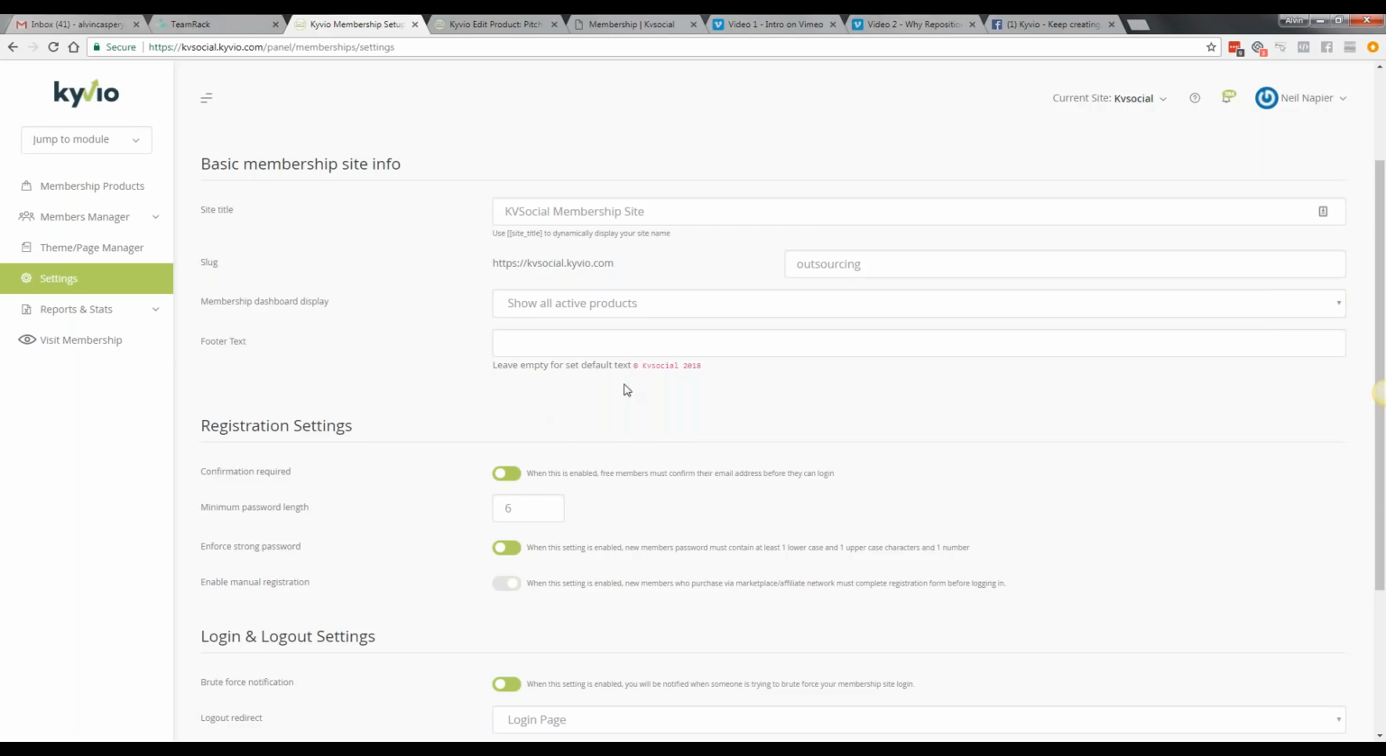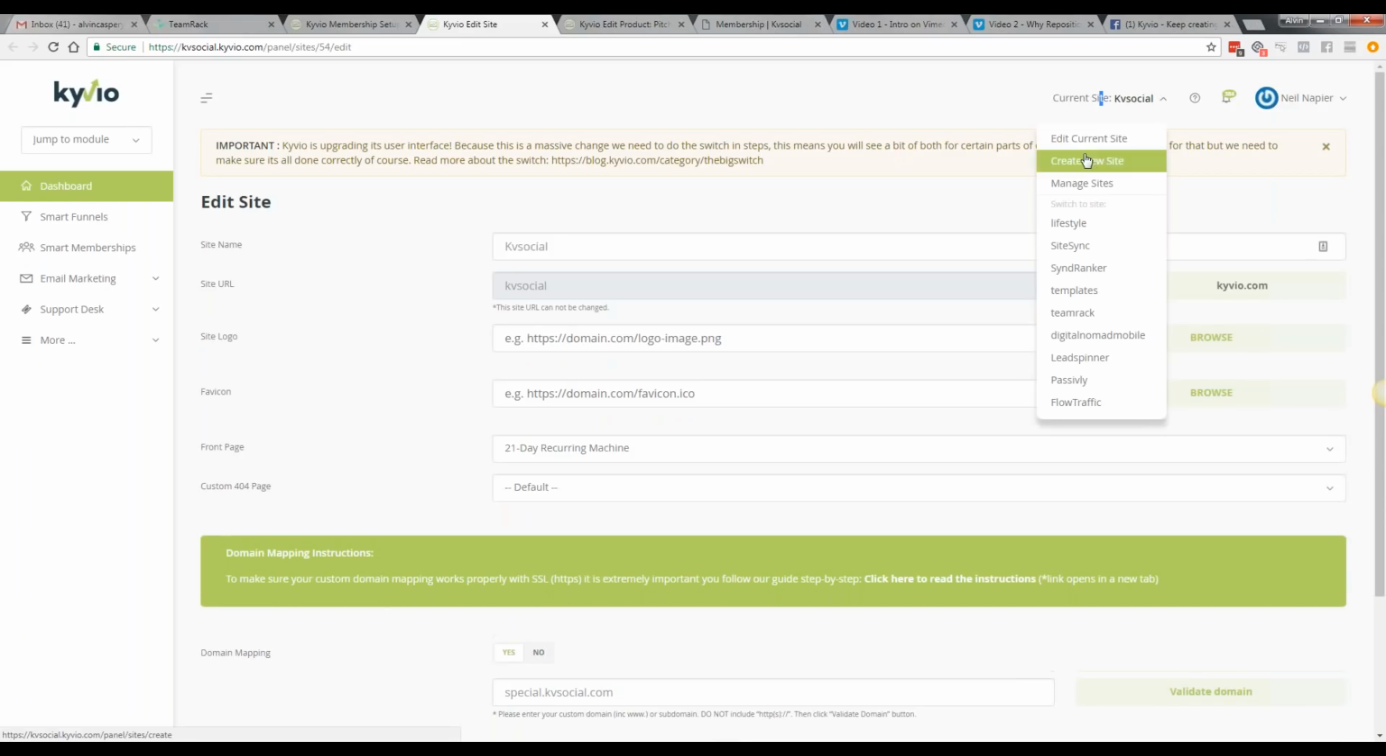How do we link to our own domain name? That's something you can do here on the current site. If I click on edit current site here, there we go. Let me see, edit current site.